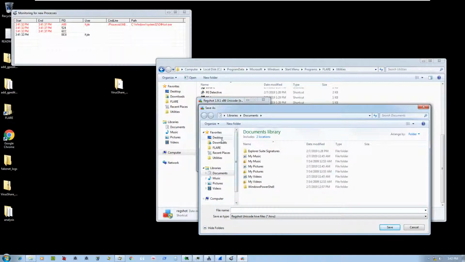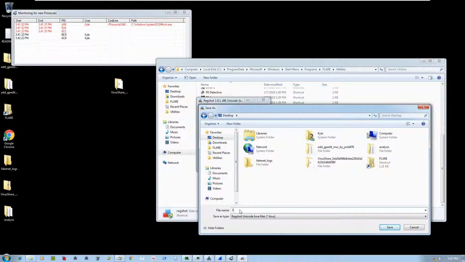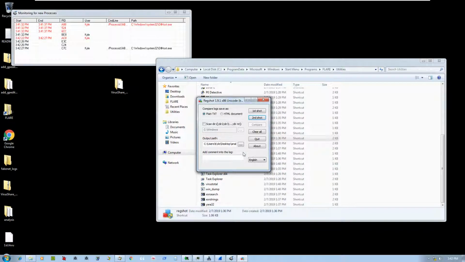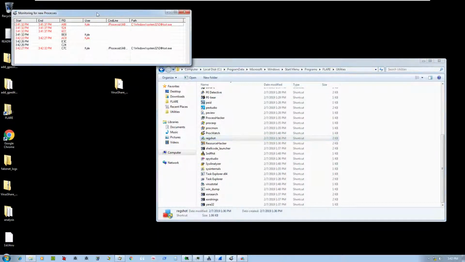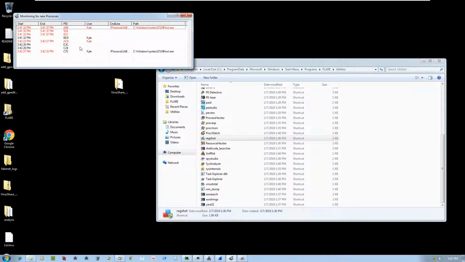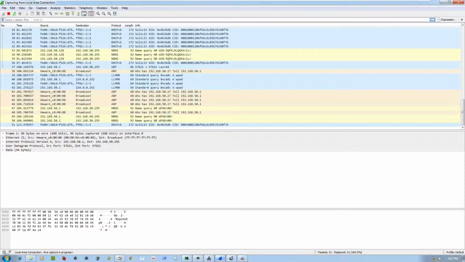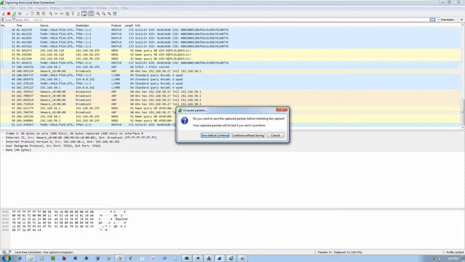Alright, so I'm just going to save that on my desktop and call that first. Alright, so we'll take the second shot after we execute our malware. And as you can see in ProcWatch, it picked up what we were doing, so we can just right click, click clear. And we can do that with some of the other tools like Wireshark. We can clear that, restart the capture.